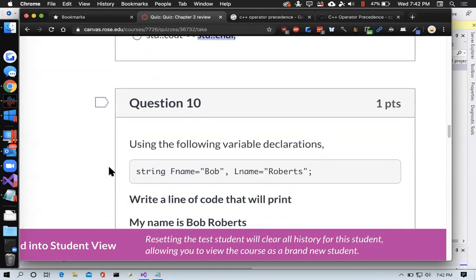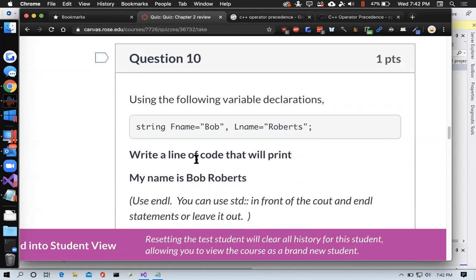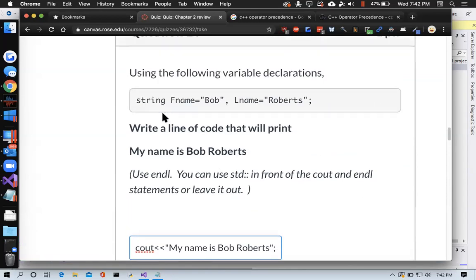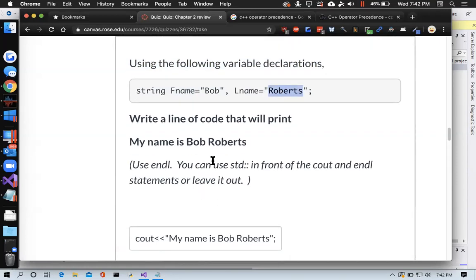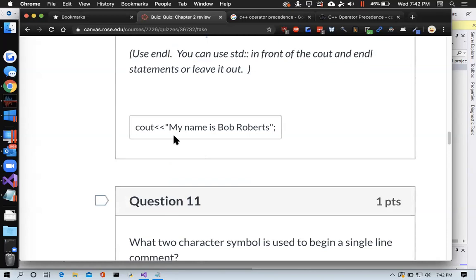Using the following declarations, fname is Bob, lname is Roberts, write a line of code that will print my name is Bob Roberts. Now, some people do this, and it always annoys me inordinately. No. It said using the following variable declarations. So I'm supposed to use these variables. All right, now what's the trick? The trick is that I need to put the space between them. So here's what I can't do.